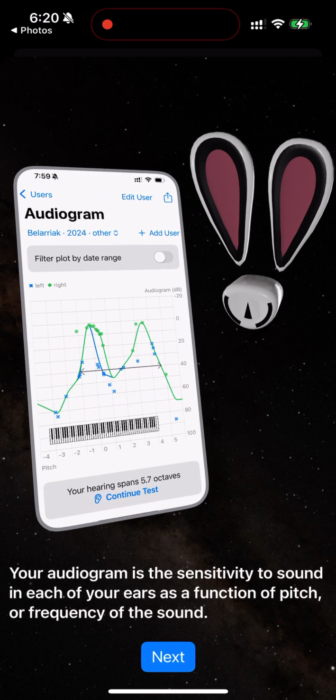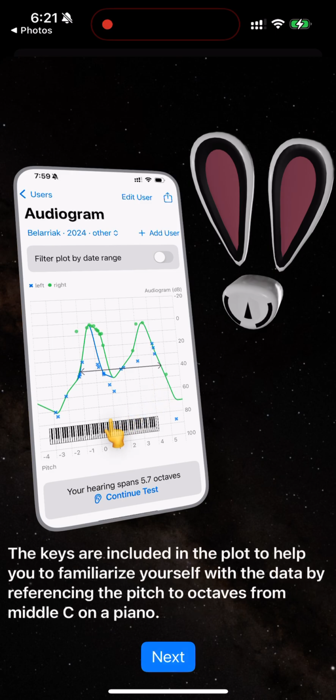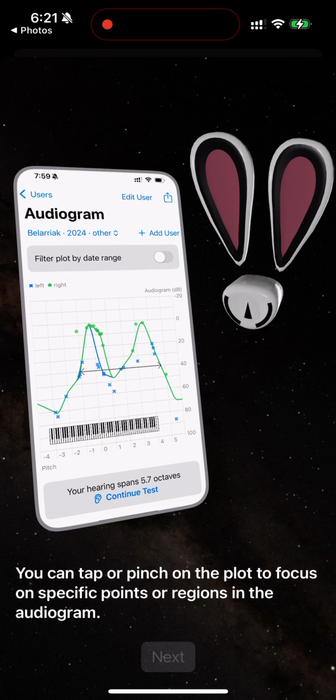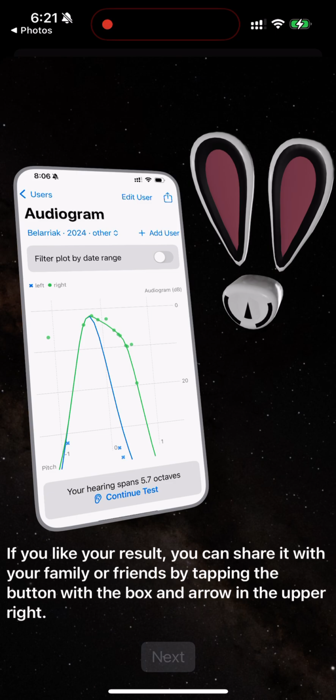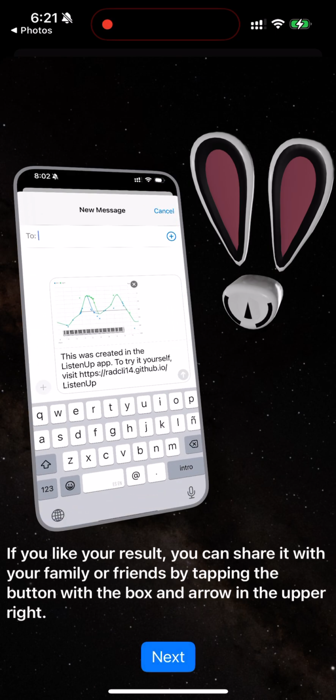Your audiogram is the sensitivity to sound in each of your ears as a function of pitch or frequency of the sound. The keys are included in the plot to help you to familiarize yourself with the data by referencing the pitch to octaves from middle C on a piano. You can tap or pinch on the plot to focus on specific points or regions in the audiogram. If you like your result, you can share it with your family or friends by tapping the button with the box and arrow in the upper right.